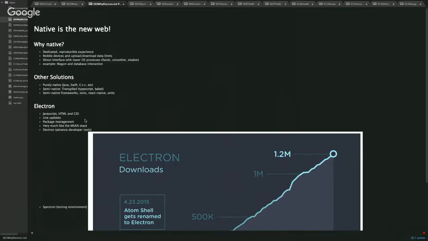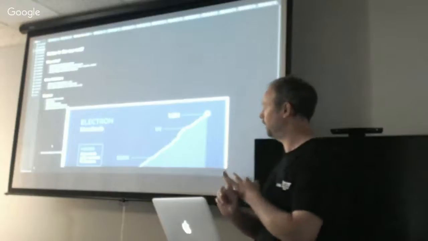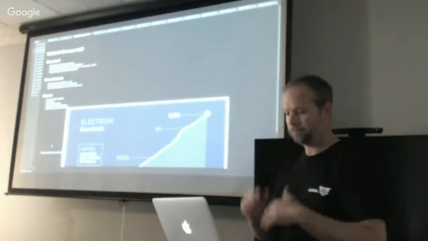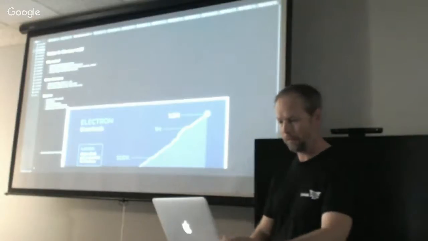Cool. So it has good package management. It can use the npm package management strategy. If you're a fan of the MEAN stack, development is very similar to the MEAN stack. You have a couple of other cool tools. Devtron is like an advanced console and developer tool. Spectron is the testing environment you can use for Electron. Just like you would develop for Ruby or the MEAN stack or with Django, you potentially want to do test-driven development, and Electron provides those tools for you.